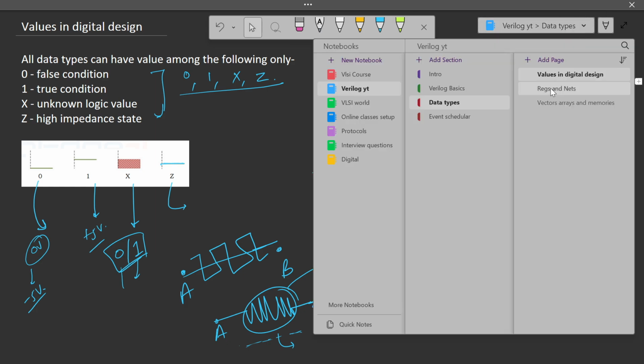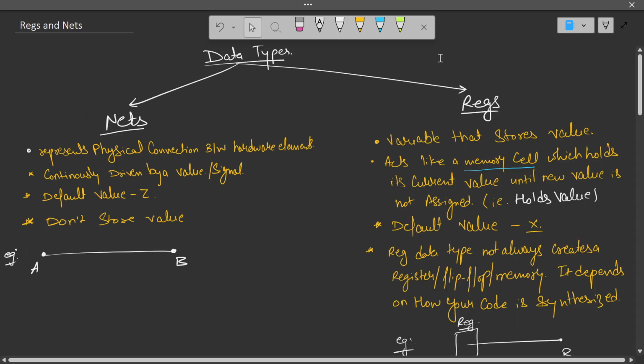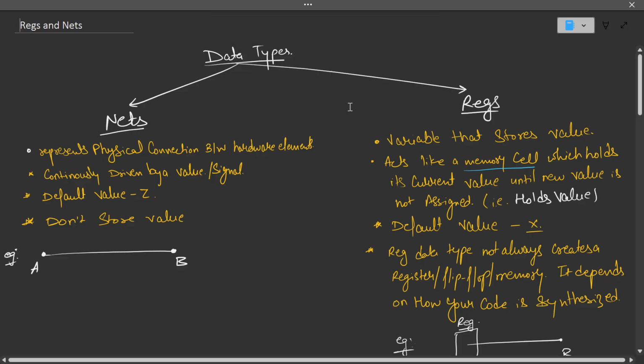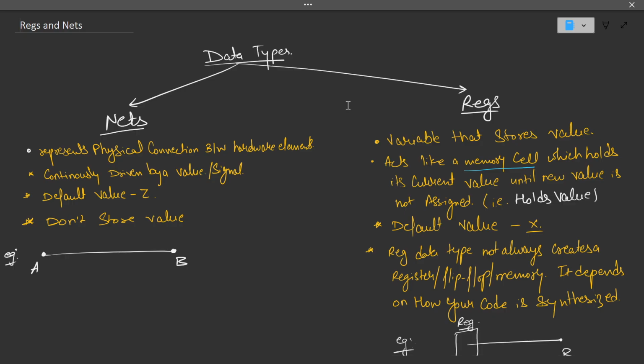So moving ahead, there are majorly two types of data types in Verilog. One is nets and one is regs. Over time, as you deal with code, you will majorly be using these two data types only, nets and regs.